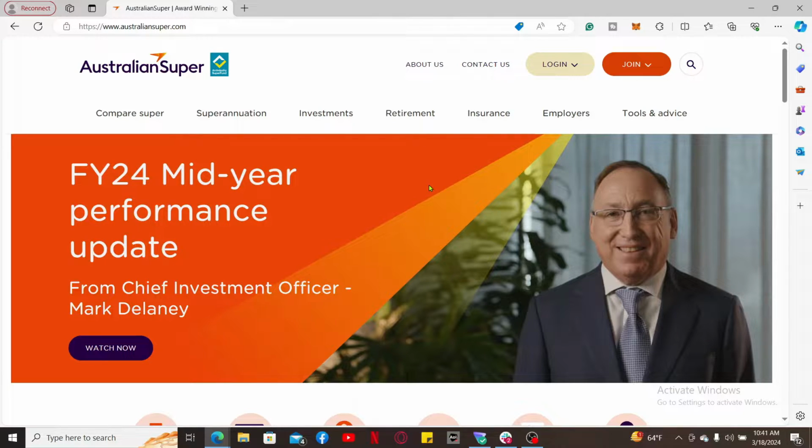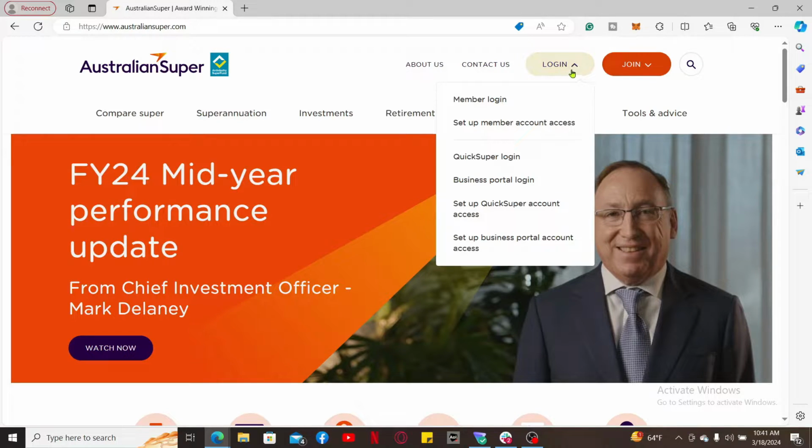To log into your AustralianSuper account is super easy. Simply go to the top right hand corner and mouse over to the login drop-down. Here you will be able to find many different options to log into your individual accounts. To log into your existing account, simply go ahead and choose the member login option from the pop-up. It'll now take you to the portal where you can log into your account.